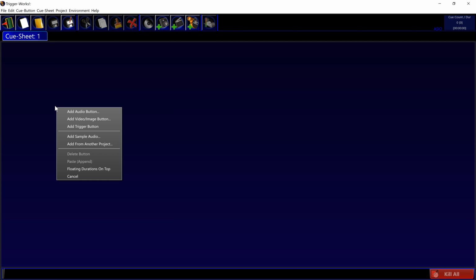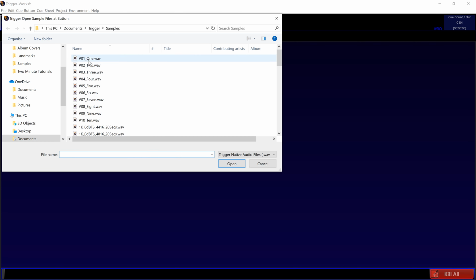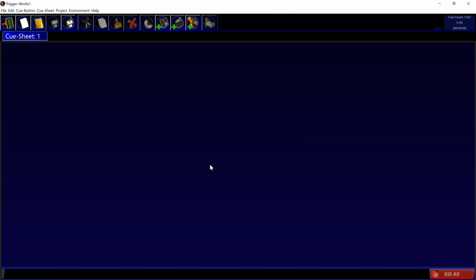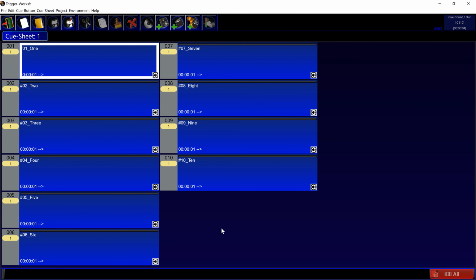And if we add some buttons, we'll add some sample audio buttons here. You'll see now that they've been added to my cue sheet in vertical sequence. So from the top left down to the bottom right, in that order. And we have the first cue button in our project selected.